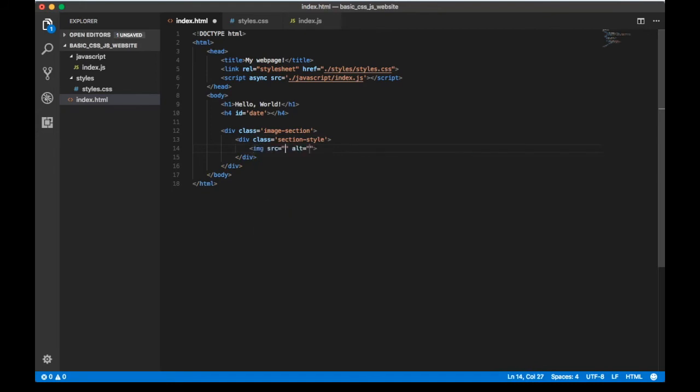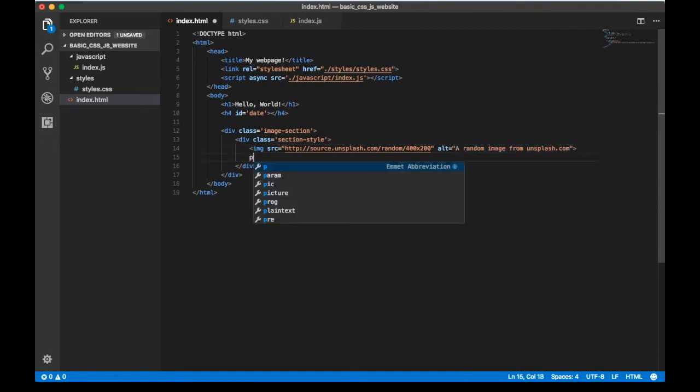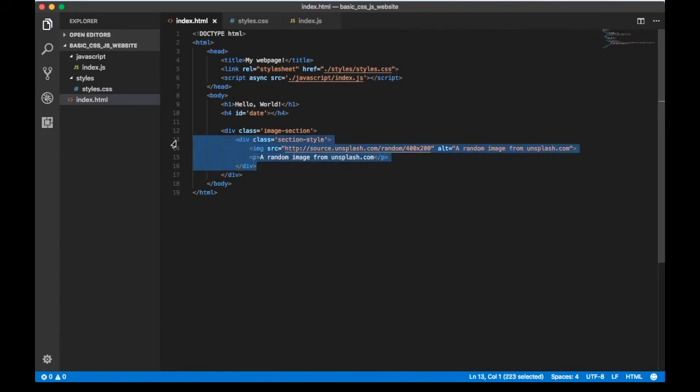Then inside that we'll add an image tag. We'll set the source equal to http://source.unsplash.com/random/400x200, which is the size of the image that we want. And for our alt tag, we'll say a random image from unsplash.com. Alright, and right below that, we'll add a p tag and paste in that same alt text. And once we have that done, we'll copy this inner div and paste it right below.